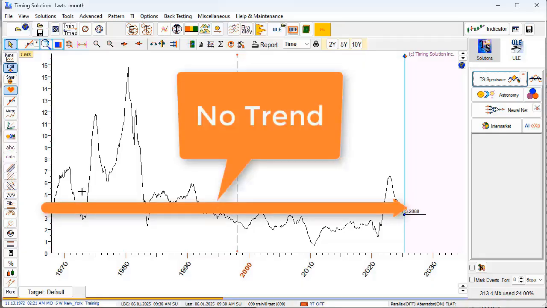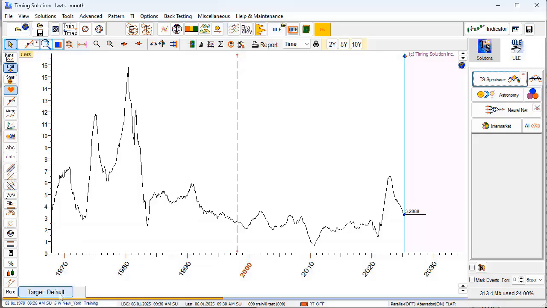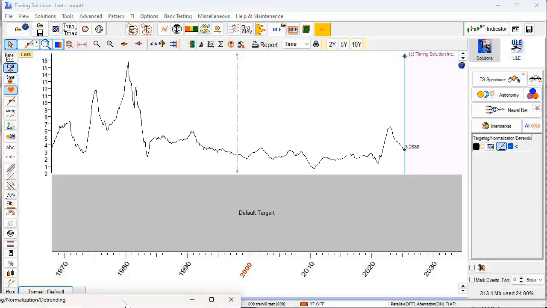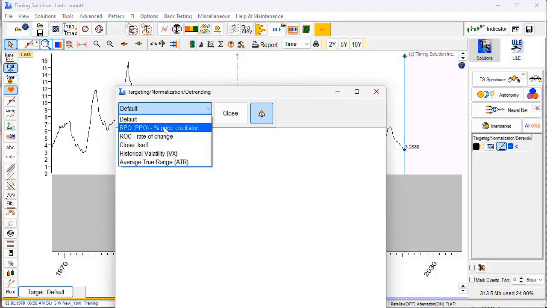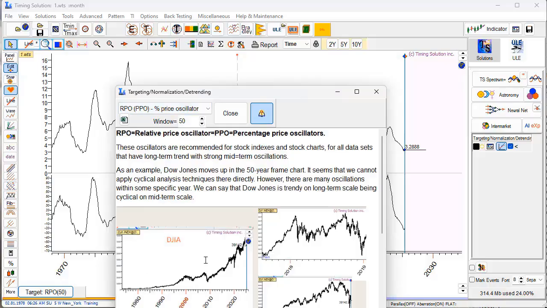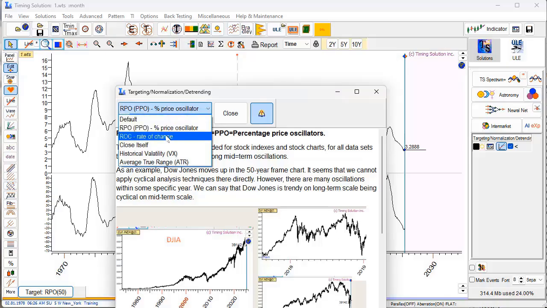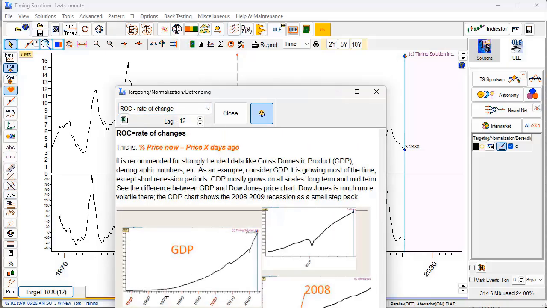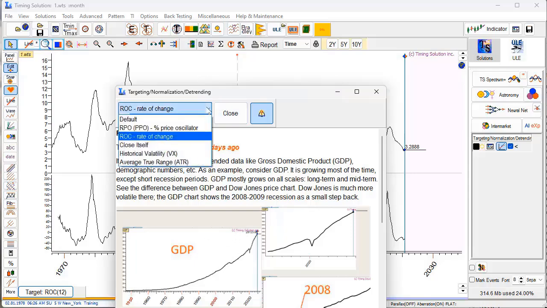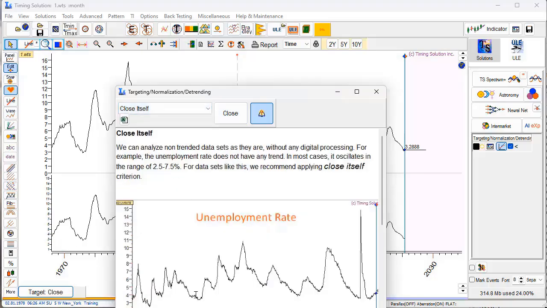In order to do that, you need to click this button. You see the button Target. Here it is. Target, and you see there are different options here with explanations. Relative price oscillator, we apply for Dow Jones, for a price chart like that. Rate of change we usually apply for very exponential data like GDP. And for our case, we need just Close itself. Close itself we apply, by the way, for the unemployment rate. It just changes. There is no trend here. So as target, we apply Close.